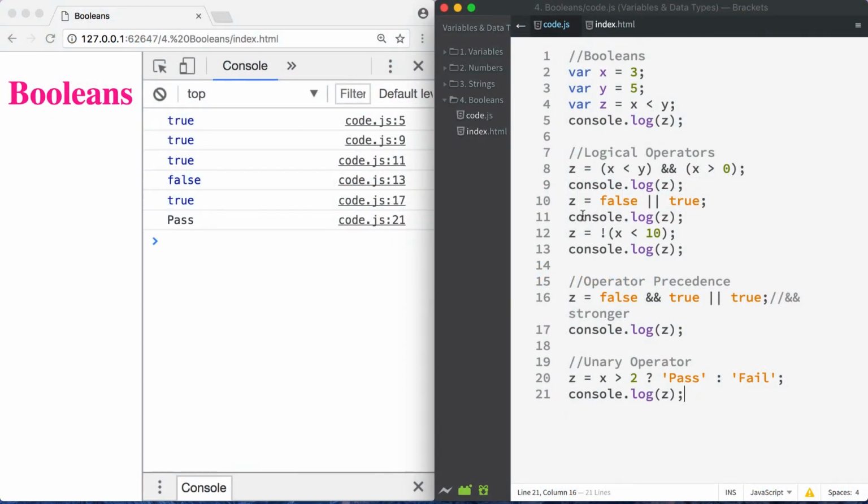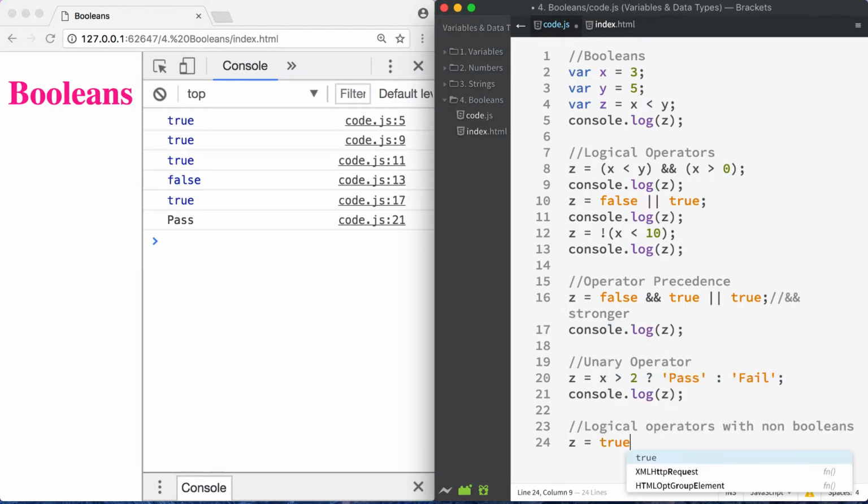In this video, you're going to learn how to use logical operators with non-booleans. So far, you learned how to use logical operators with booleans. You give the operator a couple of booleans and you expect a boolean as a result. Now let's see how to do this with non-booleans and also understand why you would do that. So let's give our variable z a new value. We're going to set it to true and true to start with.